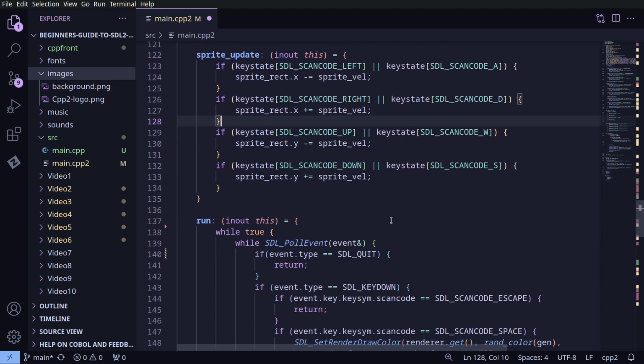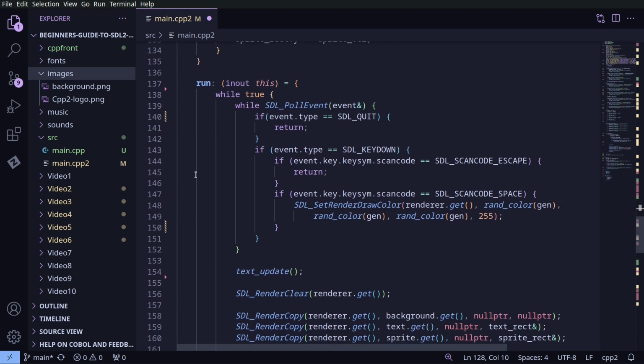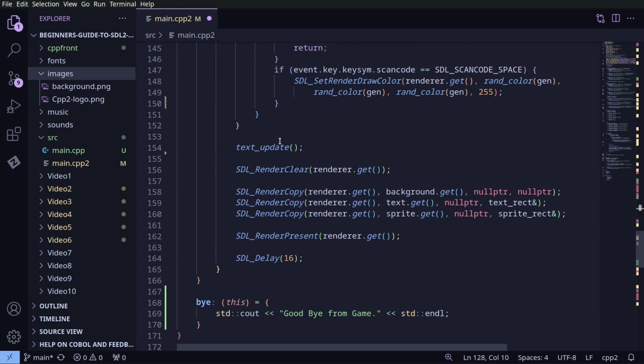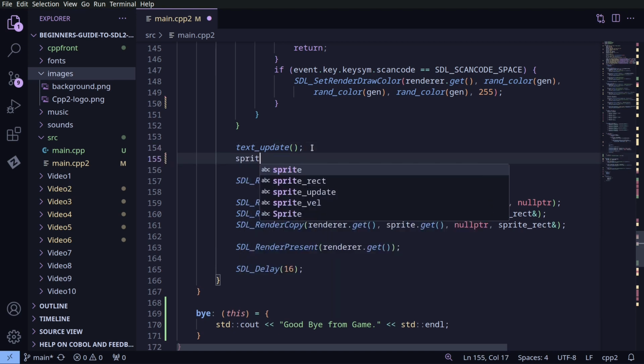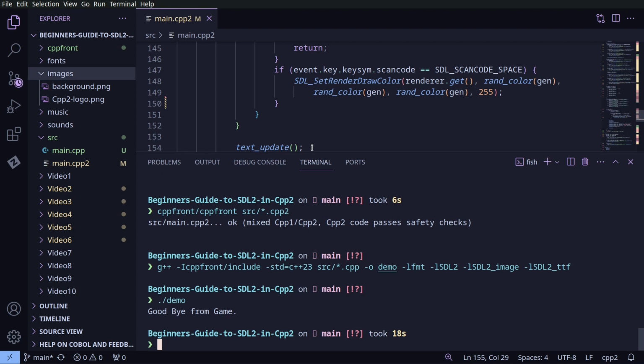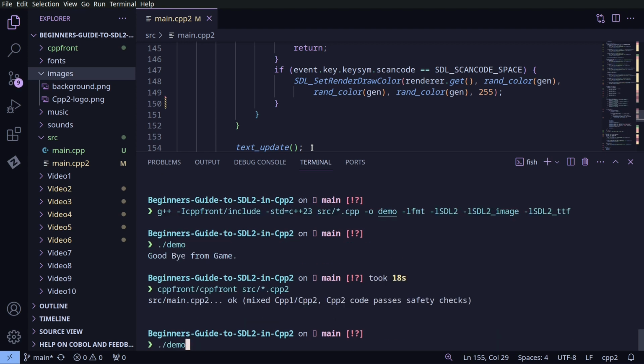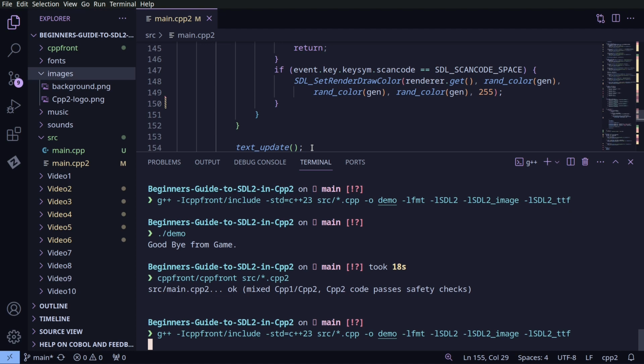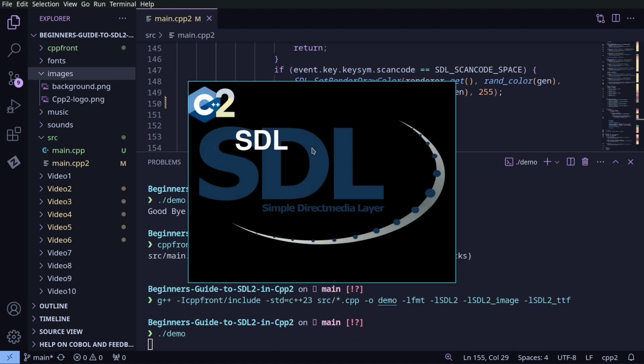Okay, now we need to call this from our run. You know, we're checking events, and then we are updating, and then we are drawing. So I already have the update for the text here. Just right after it, I'm going to put the sprite update. All right. Let's see if this compiles. Okay, I'm going to try my right, down, up, left, D, W, S, A. So they all work. So I can go diagonal, I can go that way.